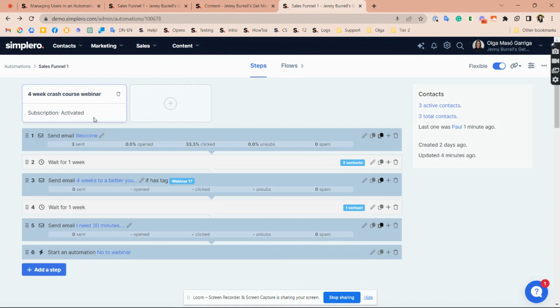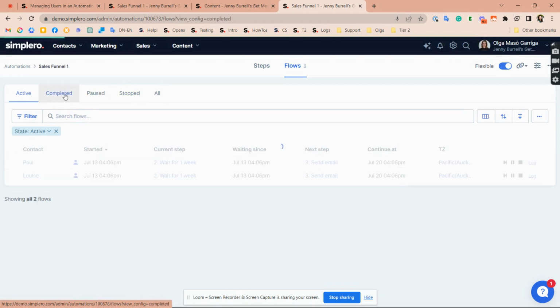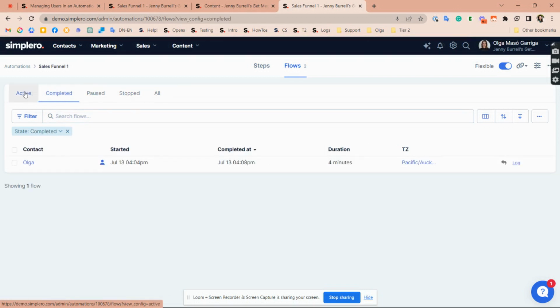If you want to see all the contacts that have gone through the automation, here on the right side, you can see active contacts and you can see total contacts. So that's the number of contacts that ever went through this flow. You can also go straight away to flows here, which is kind of the same thing. So once here, you'll see which contacts are active in the automation. If you want to see the ones that are completed, that were paused or stopped, you just need to click on the tabs here on the top.